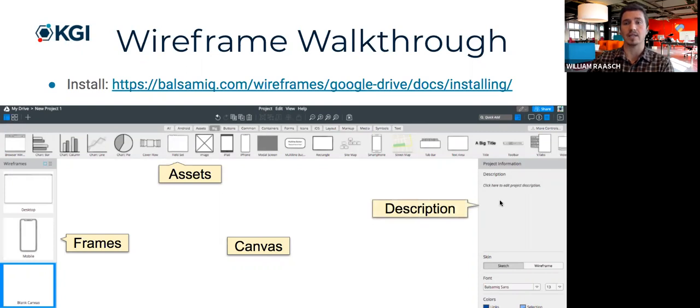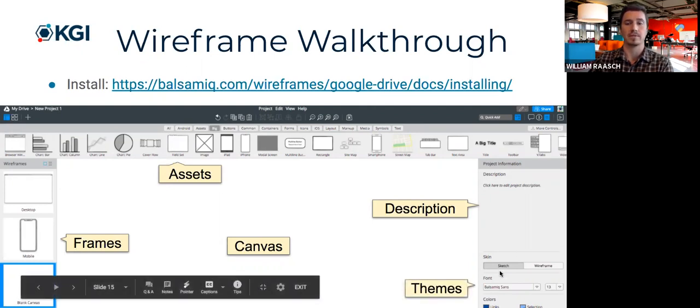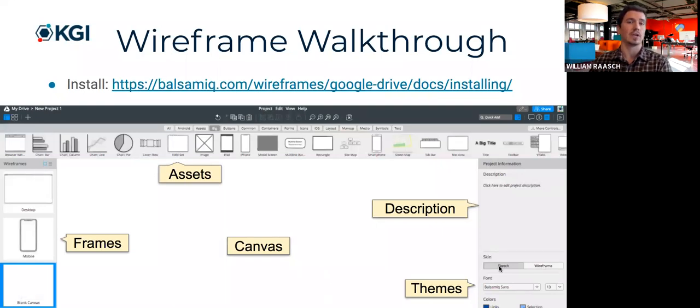On the right is description, and this is basically how you describe what the product is that you're making. You can also choose themes. So for instance, you see sketch and wireframe. Wireframe's just a little bit more refined looking. Sketch looks a little bit more like something you would draw with a pen. It's stylistic in order to make sure that everyone knows, hey, this is a wireframe. Don't pay attention to the design. It's more about the order of the content and how the features look.